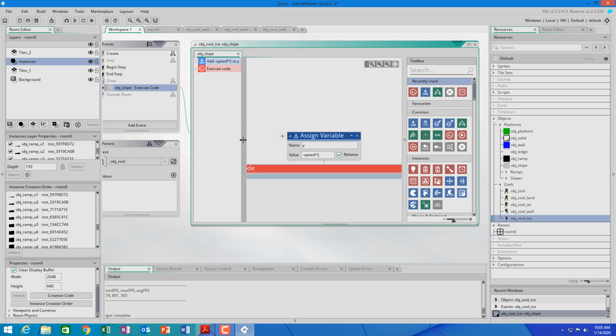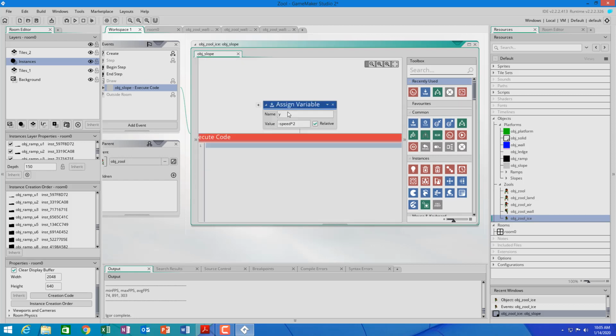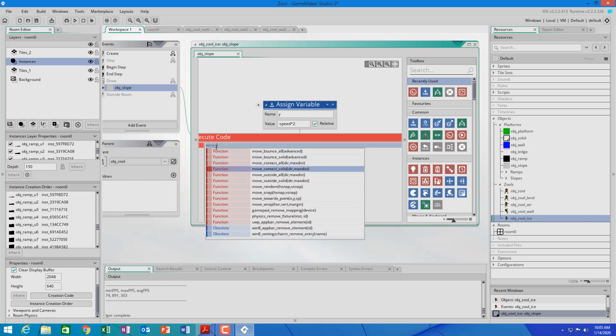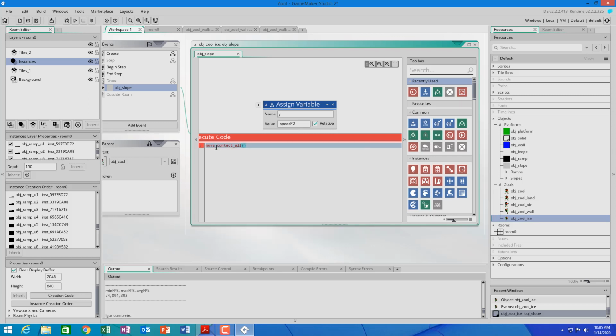I have to play this game just so I can see what I'm typing. We want to do a move contact all. Our direction is 270, and our max distance to move is -1, saying just keep going until you hit something, because we already know something's there. And that will keep Zool on top of the ice, or on the slope. Simple as that. So if we run it now, I'll save it, run.